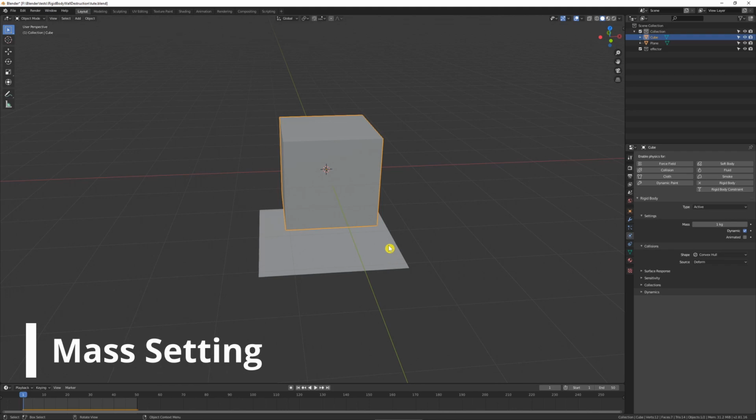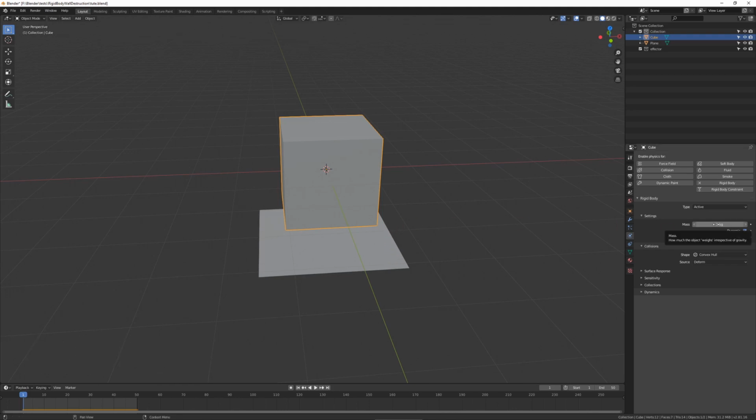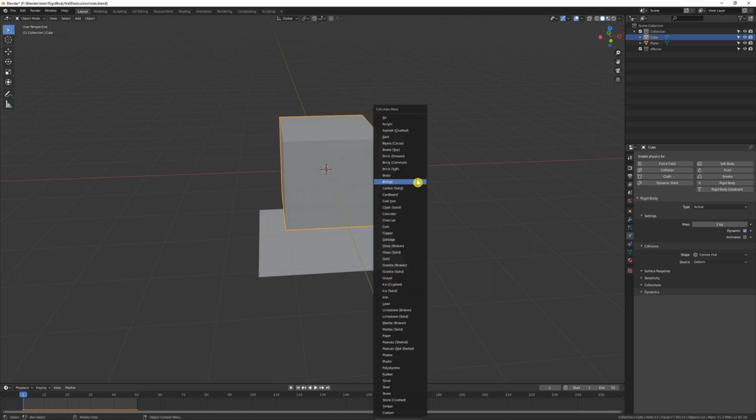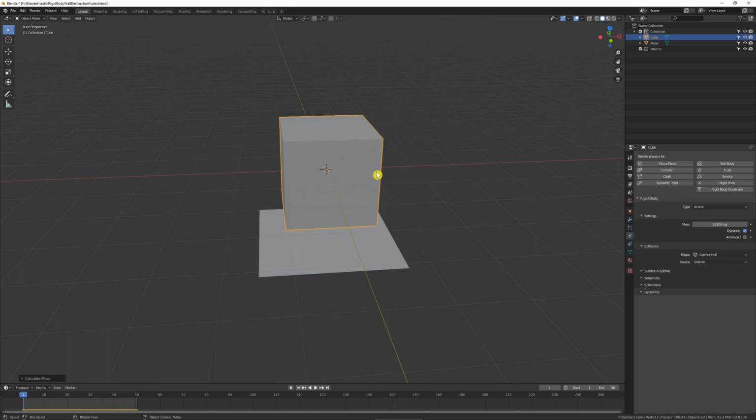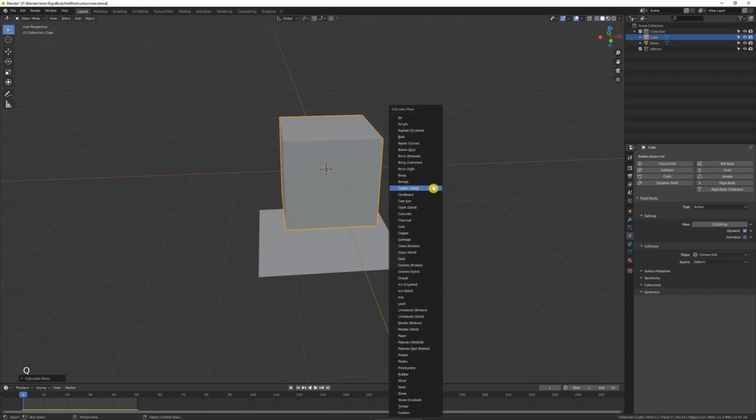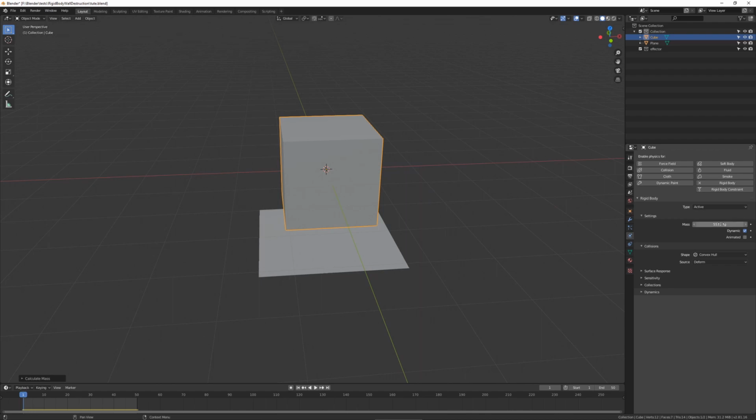So starting with our active object, we have the mass here. This is important for when different objects with physics are colliding, and we can automatically calculate this from our rigid body menu, calculate mass. This is based on the volume of the shape. So if we choose an acrylic, we can see that it's changed our value here. And similarly, if we choose a cardboard, once again, it's different.